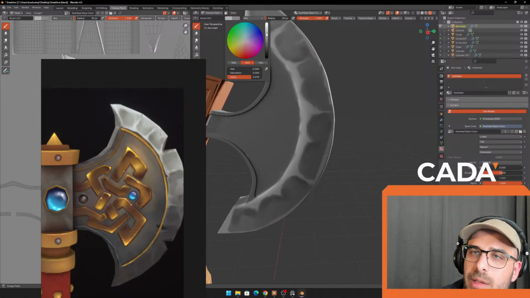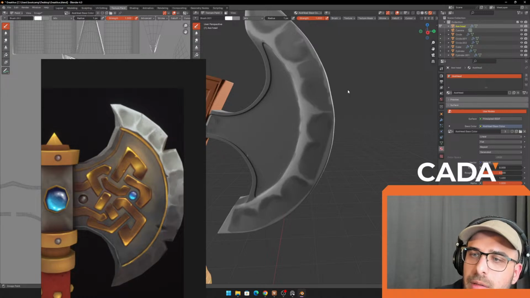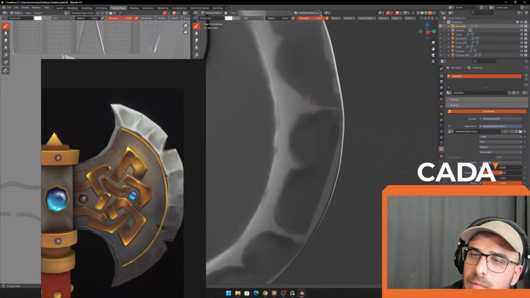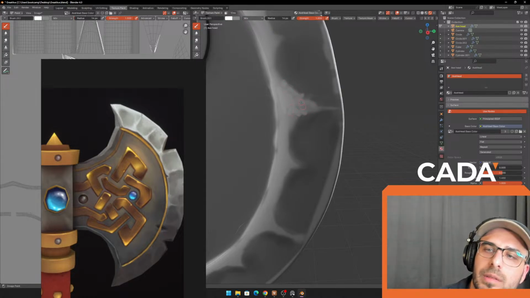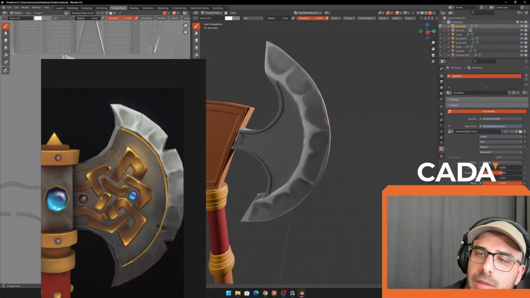And maybe I'll go ahead and do a little bit of a brighter highlight up here. Can I go that bright? Okay, I can. Okay, so we can also just break up this edge a little bit if we feel like it. How does that look? Nah, that doesn't look good.